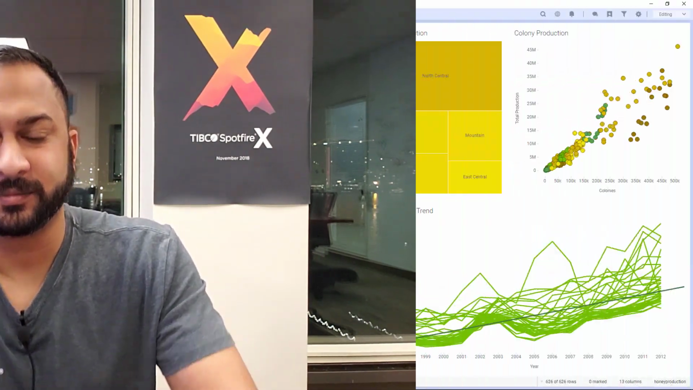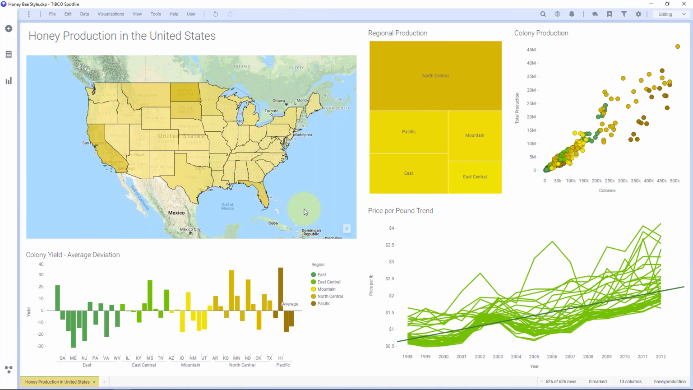Application Defaults is a little known thing in Spotfire, and it's something one might not think of, but it can really speed up your work. So today, I'm going to show you my favorite configurations. Let's jump in. Now to start, we're going to use this Honey Production dashboard.